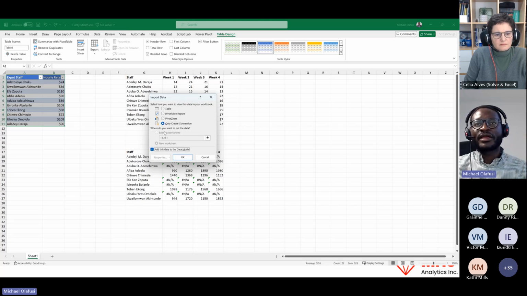The difference is that if I didn't change this and I let the default happen, it's going to create a new sheet and put this same data again there. So that's not what I want. I already have the data here. So in my case, I just needed to have a connection, maybe add to data model so I can access it in the data model. And then I'll do okay.